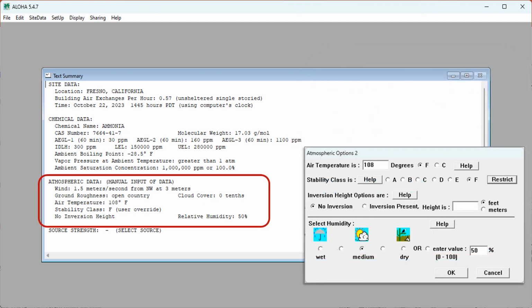Once you've entered the last part of the atmospheric data and click OK, a second dialog box appears. I set the air temperature at 108 degrees Fahrenheit and used a manual override to set the stability class to F. Next, I entered that there is no inversion present. Atmospheric inversions, remember, are layers in the atmosphere where the temperature increases with height. And then lastly, I set the humidity at 50%.